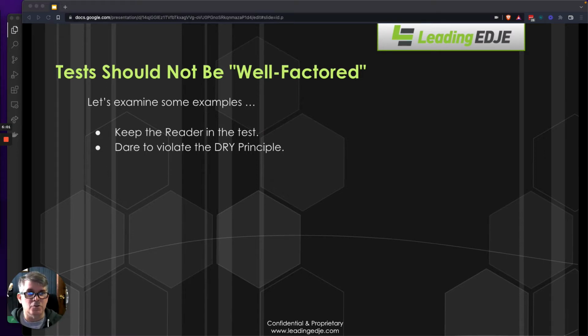for unit tests. So here we talk about some examples, keeping the reader in the test. We don't need to be jumping around to multiple files to figure out how the tests worked. In this case, we want to dare to violate the DRY principle. We do want to repeat ourselves quite often in unit tests.